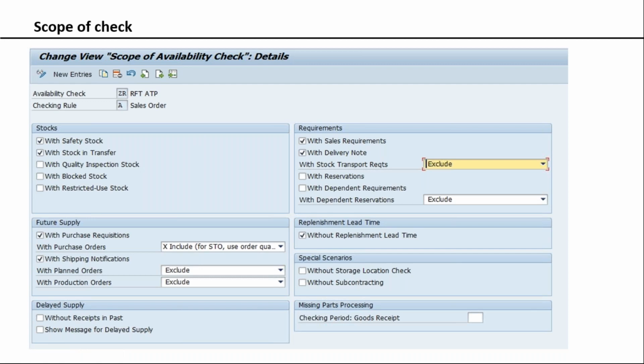So which one is the unrestricted stock? No, we don't have unrestricted. Unrestricted stock is available by default for ATP. By default, okay. Yeah. So these are the additional parameters that you want to include or not, along with unrestricted stock, for confirmation purposes.